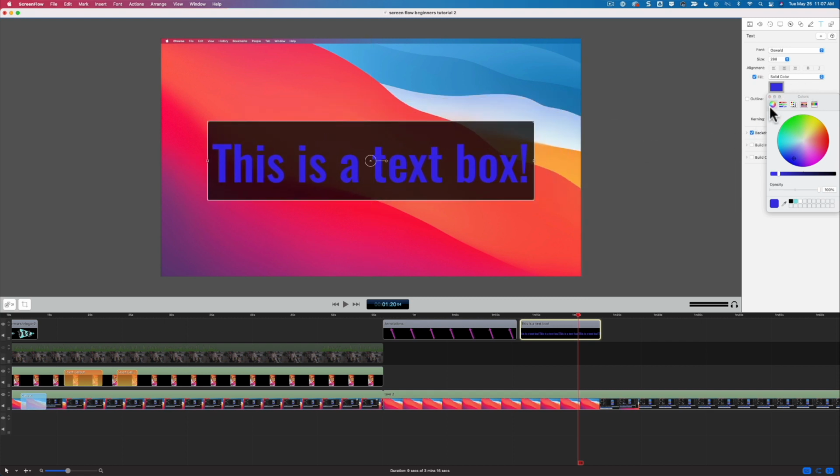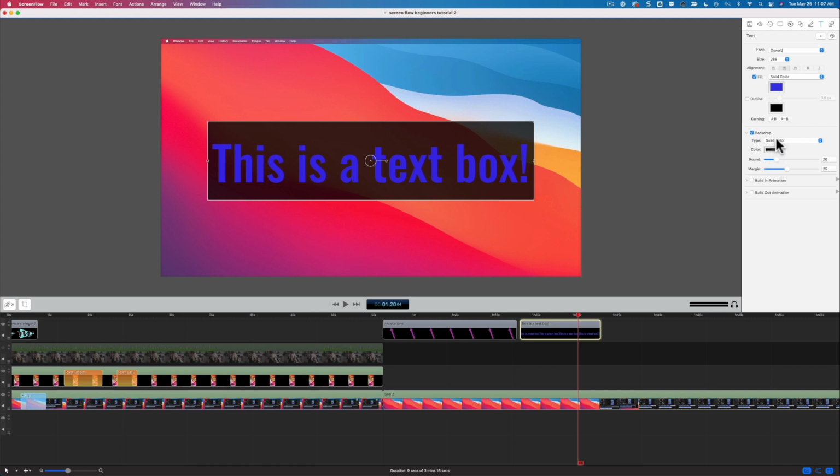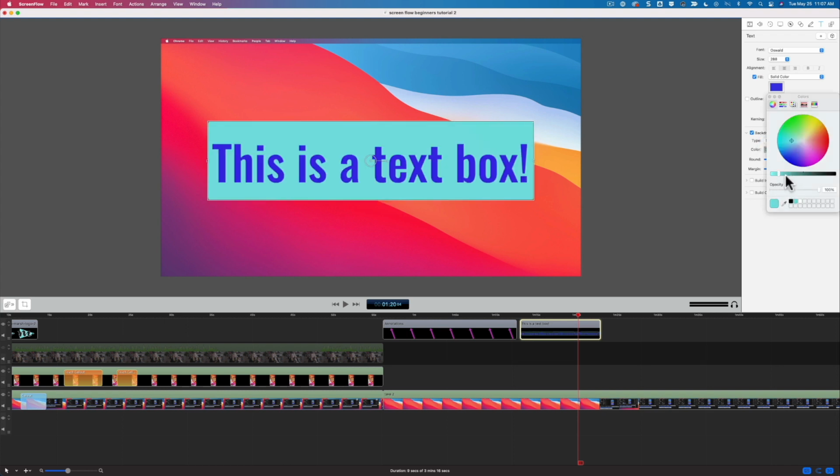We also have this ugly black background. We don't want that. So we're going to deselect this backdrop option. So we just have that blue text showing up. If you wanted it there, you could change the color and make it a different color, change the opacity, whatever you wanted to do there to make that work for you.